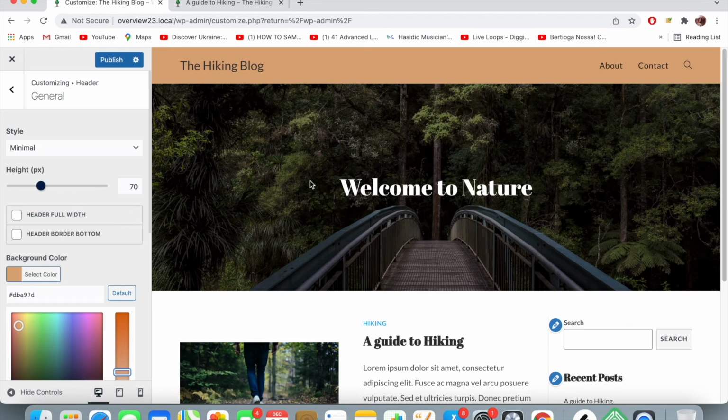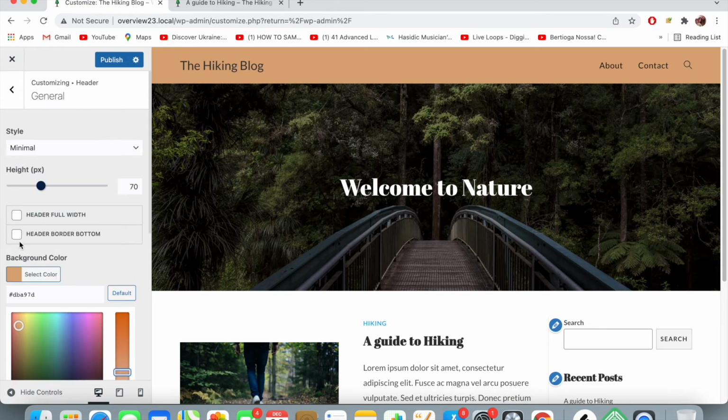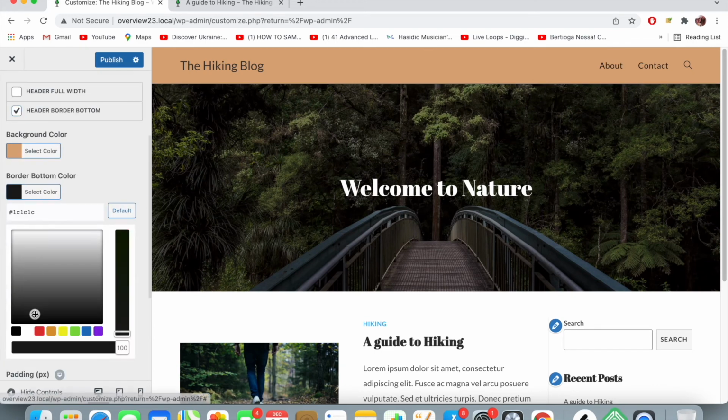So that's how you change the background color of your header and stuff like that. And if you have the border bottom, let's say we wanted to have the border bottom. You see it's white over there. I would change that to maybe black or something, or maybe a white border or a purple border. And you can do whatever you want.